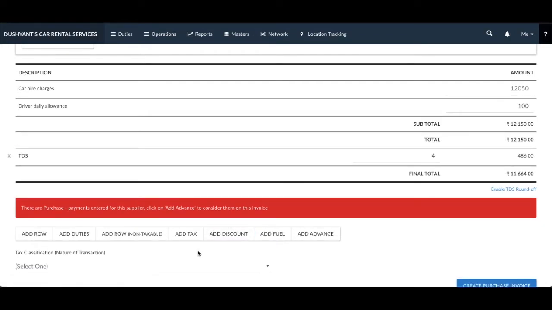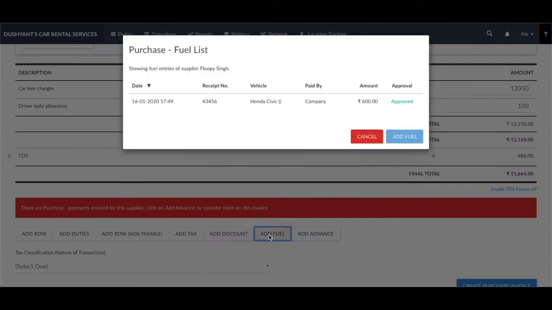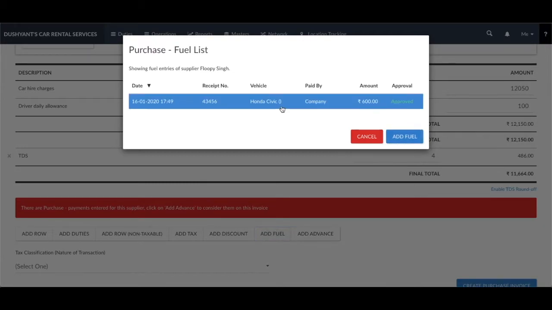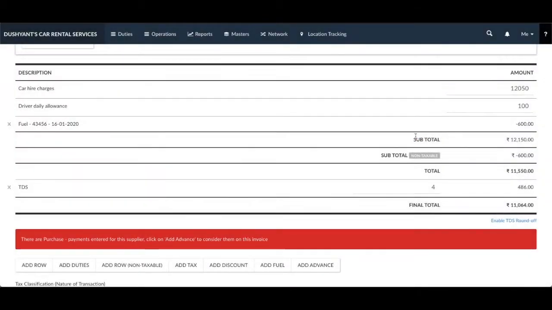We now move to the next option, that is Add Fuel. If you have made any kind of fuel transactions for that supplier or DCO, you can add that expense by clicking on Add Fuel. When clicking on Add Fuel, you would be able to view all the fuel transactions that you have entered in the vehicle fuel section for that particular supplier.